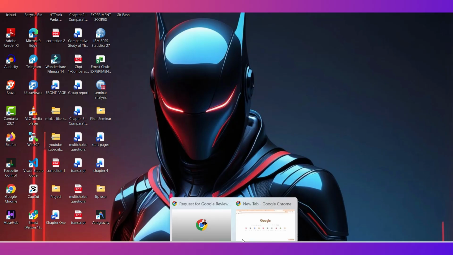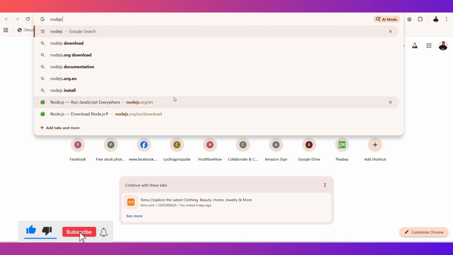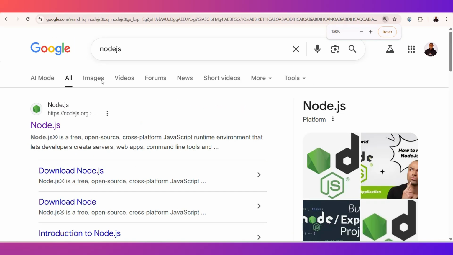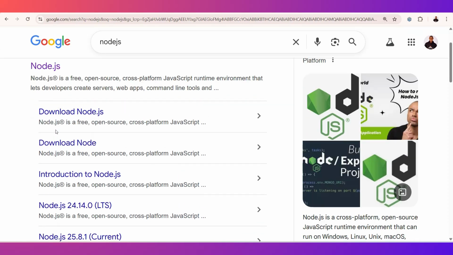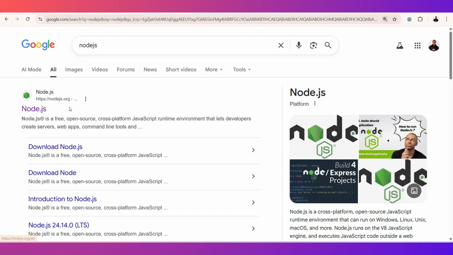And now I'm going to head over to my favorite browser and I'm going to search for Node.js. Search for Node.js right there. And here you can see Node.js. And then of course I'm going to go with the first option that comes from nodejs.org. So I'm going to click on the first option right here.